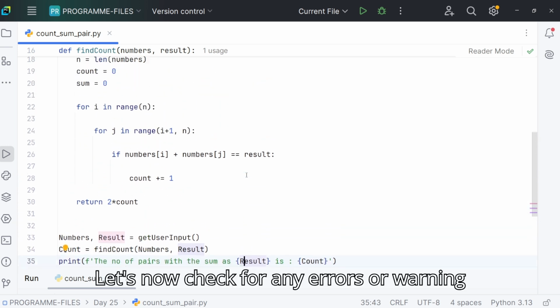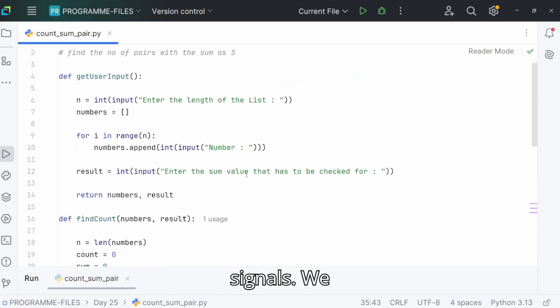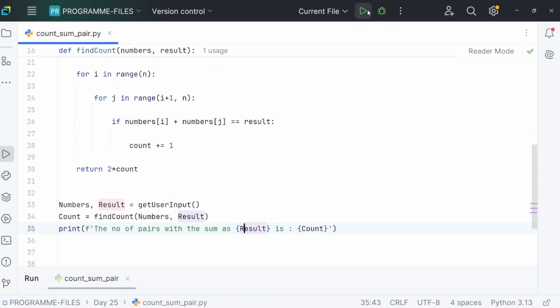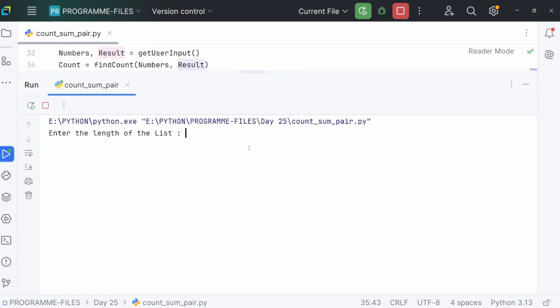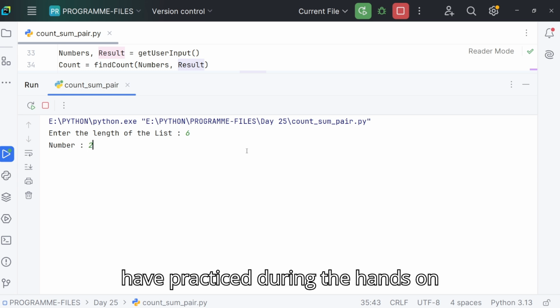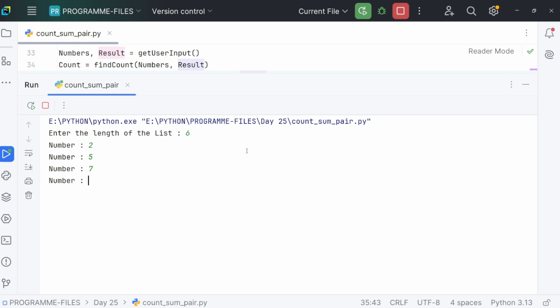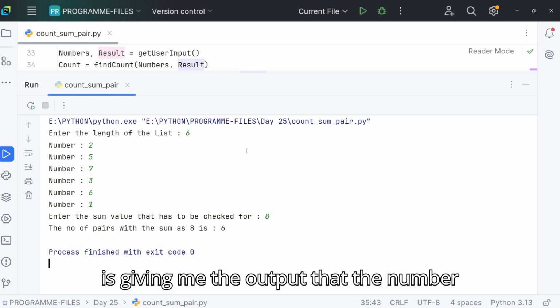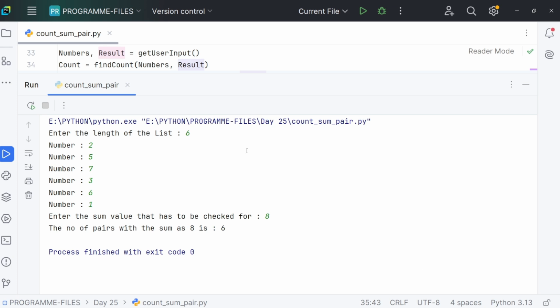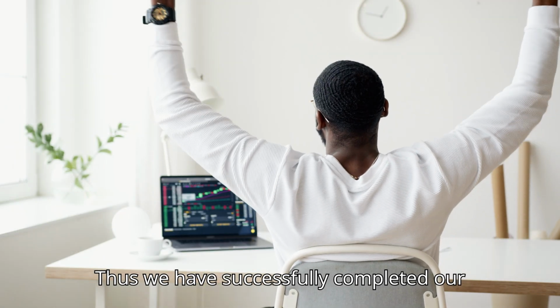Let's now check for any errors or warning signals. We do not have any errors or warning signals, so let's run the program. Let me enter the same list with which we have practiced during the hands-on experience. The program is giving me the output that the number of pairs with the sum as 8 is 6. Thus, we have successfully completed our program.